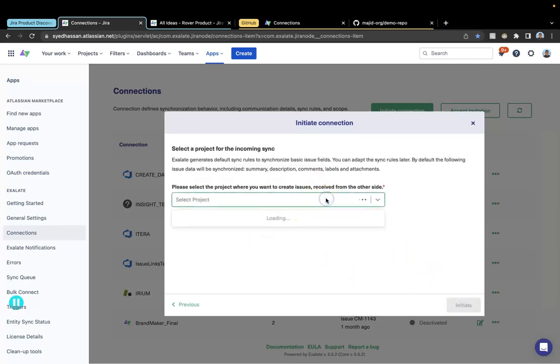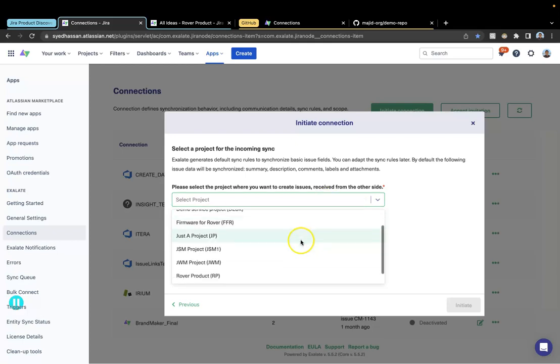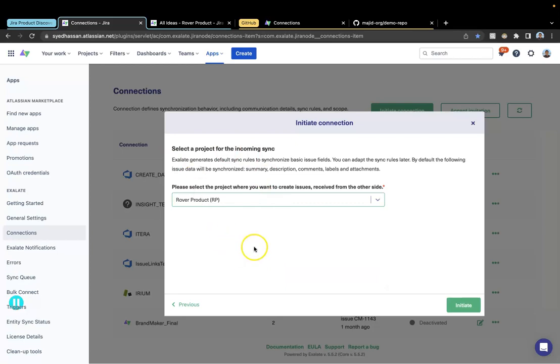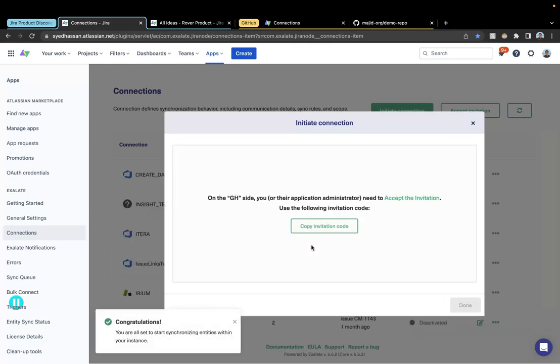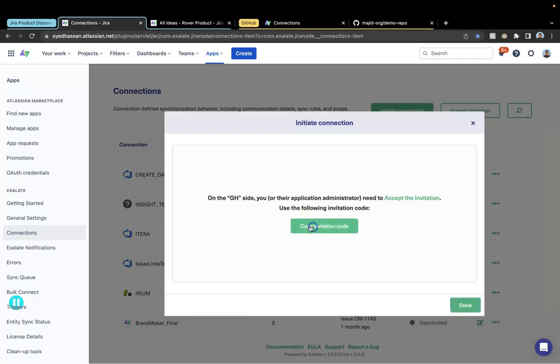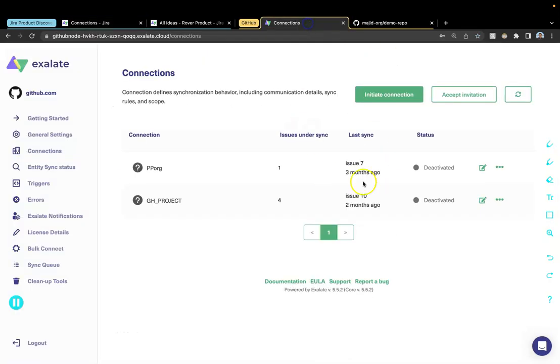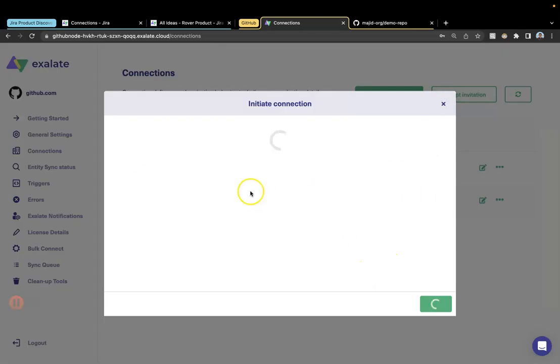The next screen asks me to nominate a Jira project where all the incoming issues would land. We have to choose one project from the UI, but you can make this a dynamic selection later on if you need to. So I selected the Rover product, which was the discovery project. Right, so the Jira side has initiated a connection towards GitHub. It generates an invitation code, which you can copy and pass on to the admin on the other side, or if you're the admin yourself, you can come into the GitHub side for Exalate and accept the invitation.